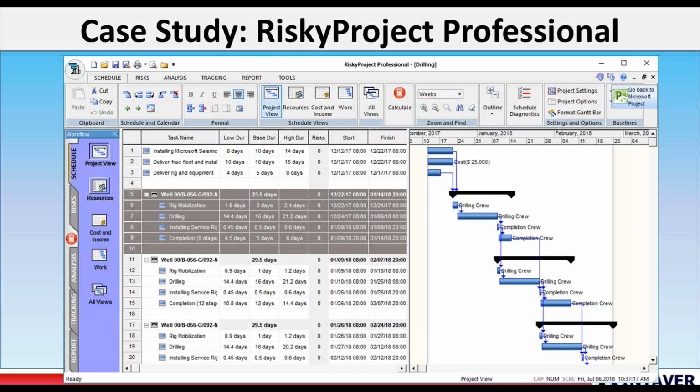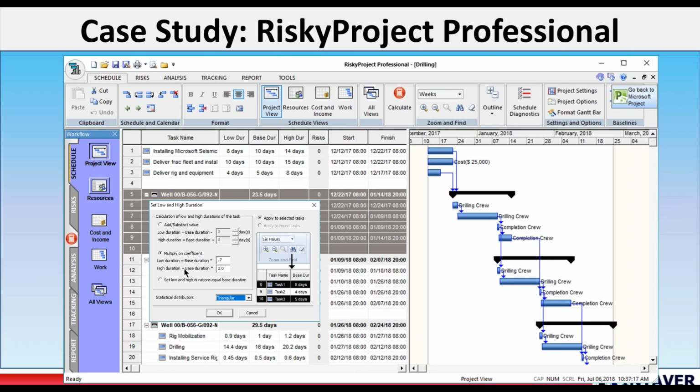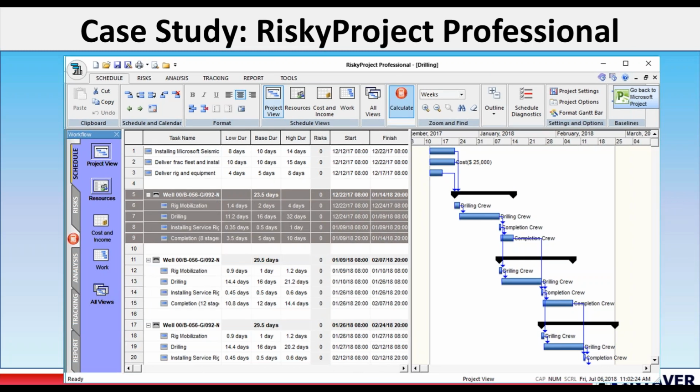Now, it could be that they want to add durations or update the estimates in RiskyProject, and once they've updated it, exported it into RiskyProject, they can do that using set low high durations, and they can do it using coefficients again. So this is similar to what we've seen in the Addin. It has a bit more detail in it. And once we've added that, we can set the triangular again, and it will recalculate it based on those coefficients that we put in.